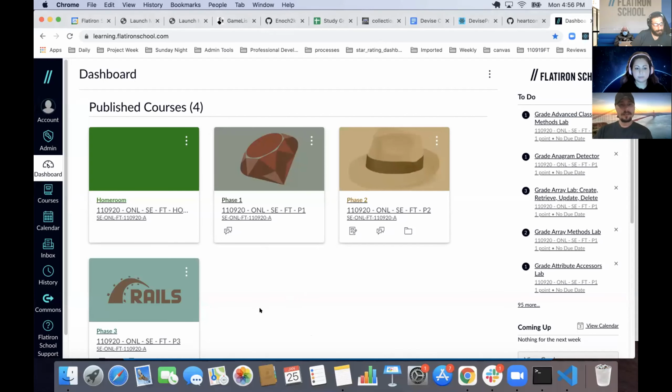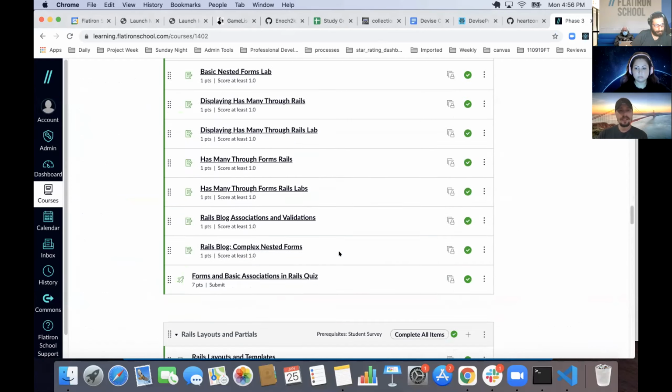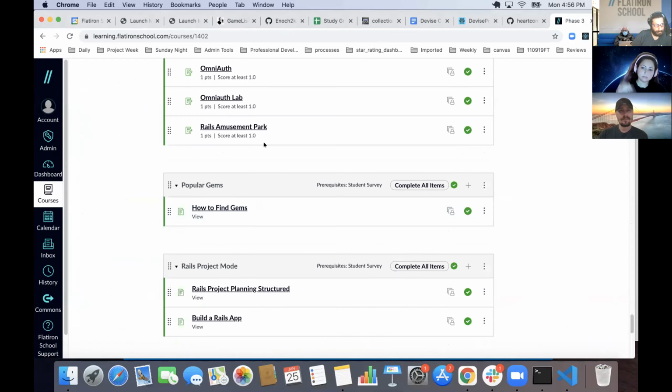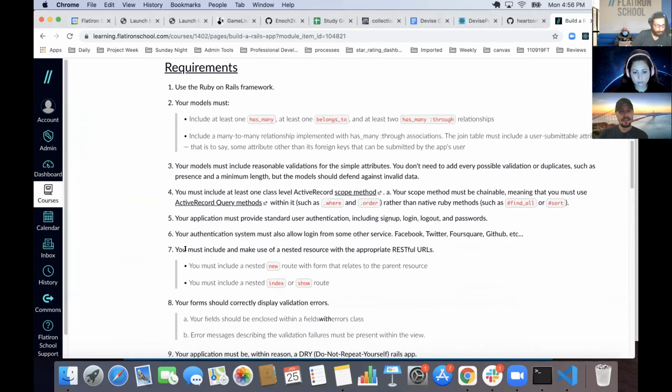Yeah. Yes. Cool. So if we go to phase 3 and towards the bottom. So down here, you must include and make use of a nested resource with appropriate REST routes. You must include a nested new route with form that relates to parent resource.